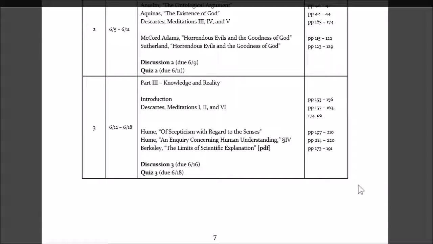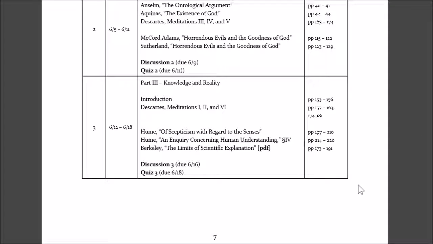Then the third part, week 3, is knowledge and reality. So it's epistemology, which is the study of knowledge. Reality is metaphysics. That has to do with the nature of truth, the nature of reality, and so on. So you have readings on those two topics.